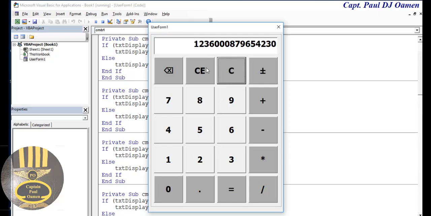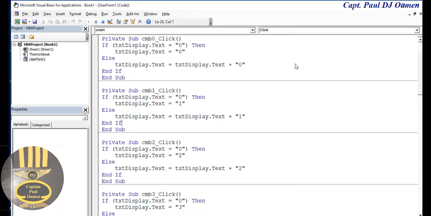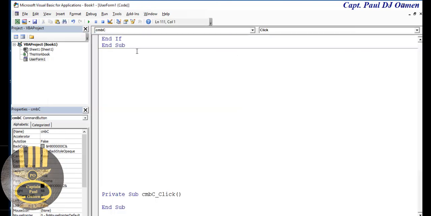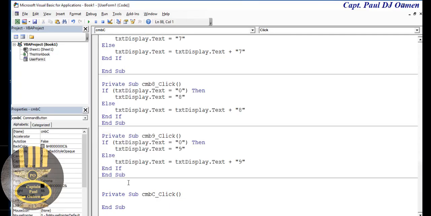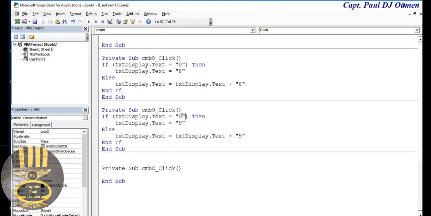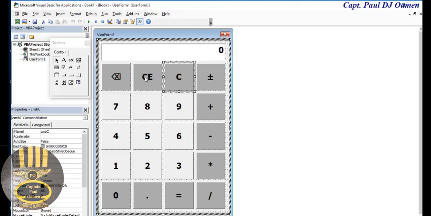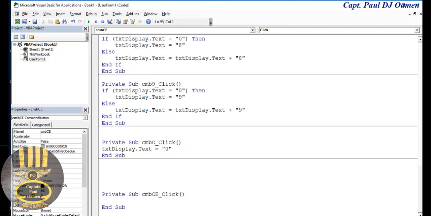Now let's take care of these ones. Okay, exit out. Double click on this one here. Let's bring the lines of code up a little bit. Delete all of that space. That is it right there. And the clear, that will just be txt equals clear. That is it. That takes care of that. Now double click on clear entering.